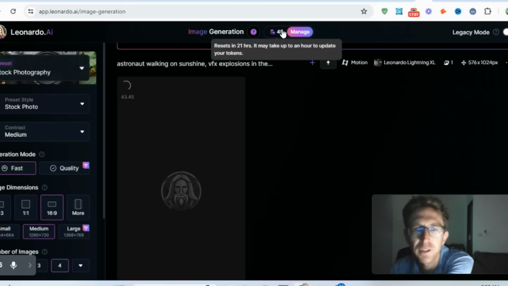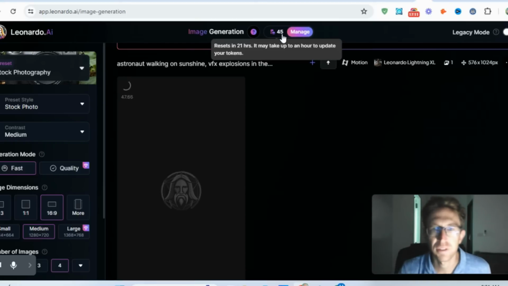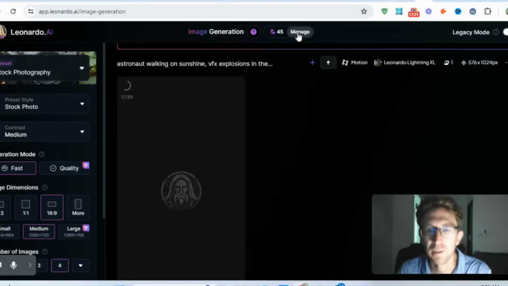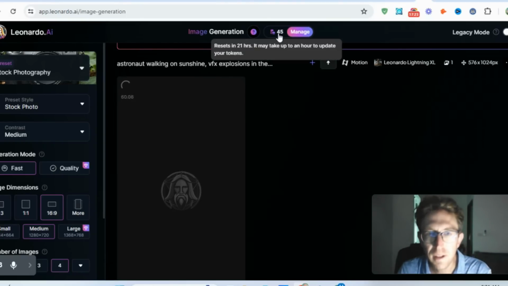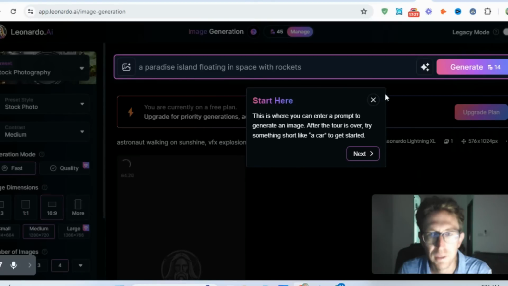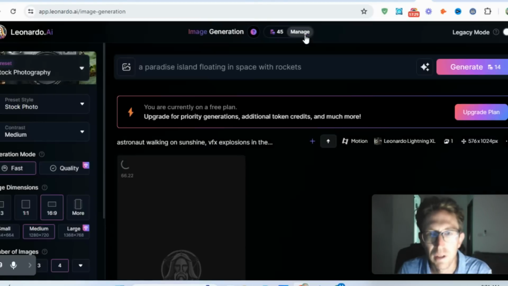And again, I have 100 credits per day, and then that just resets every 24 hours. So unless you're using this tool on a regular basis every single day for client work or something, then chances are you're not going to need to upgrade to the paid plan. But yeah, just something good to know. And obviously they do have the paid plans as well.